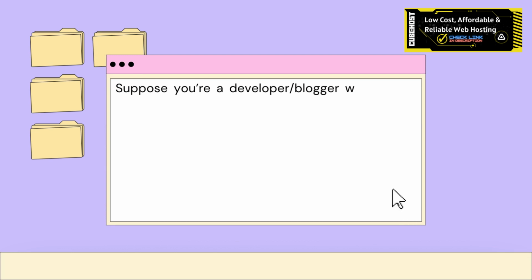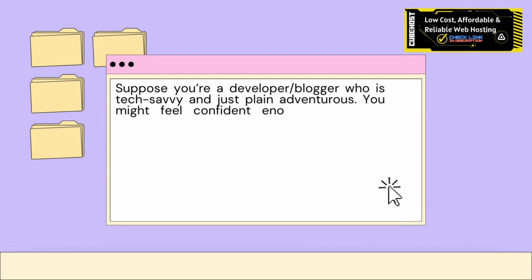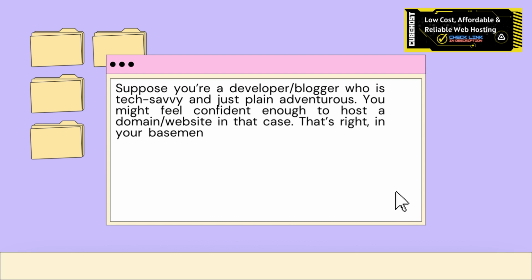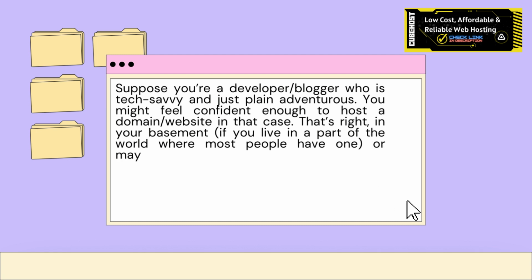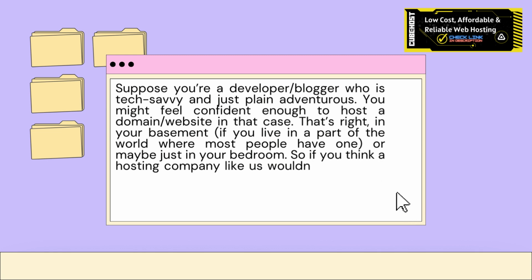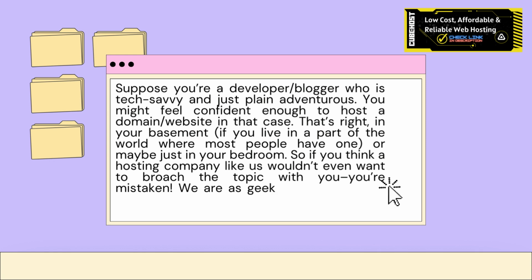Suppose you're a developer/blogger who is tech-savvy and just plain adventurous. You might feel confident enough to host a domain/website in that case. That's right, in your basement, if you live in a part of the world where most people have one, or maybe just in your bedroom. So if you think a hosting company like us wouldn't even want to broach the topic with you, you're mistaken. We are as geeky as some of you are and appreciate those with a taste of adventure.